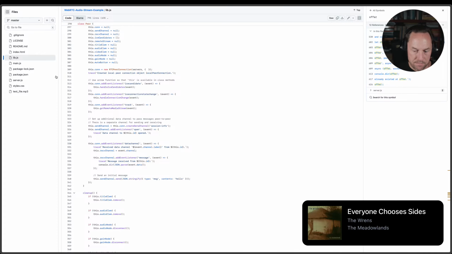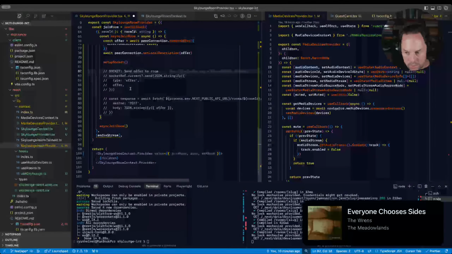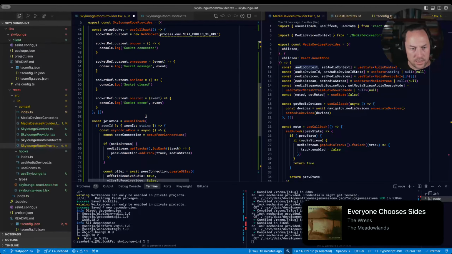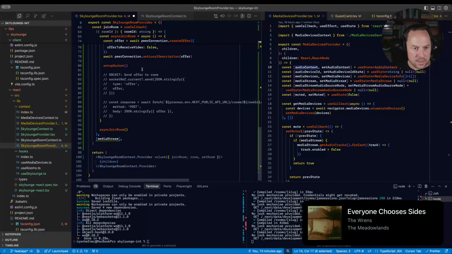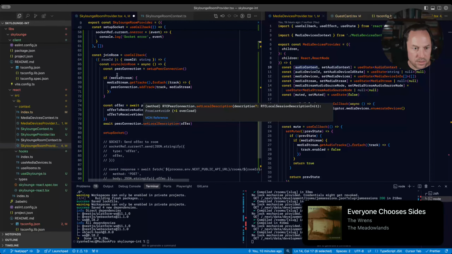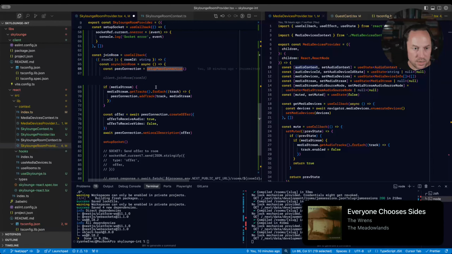And actually, I was thinking that it probably makes sense to... Oh, sorry. I go to code. So I added the use Sky Lounge hook, and I'm pulling the client off of that. And then, so we set up the socket. We also set up our peer connection.